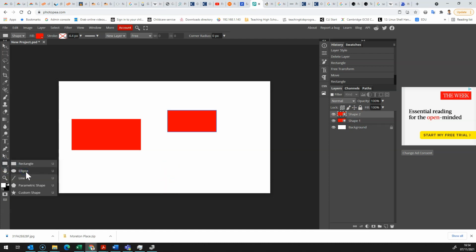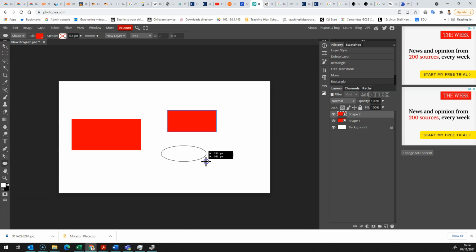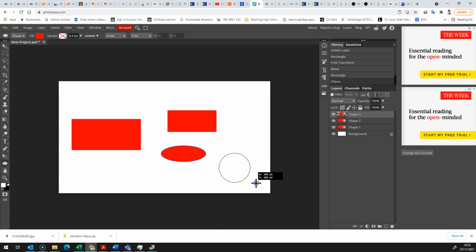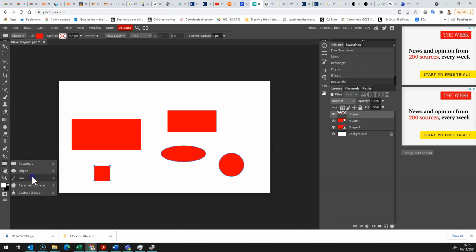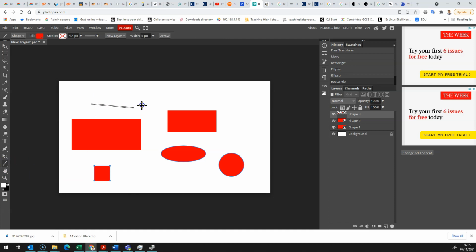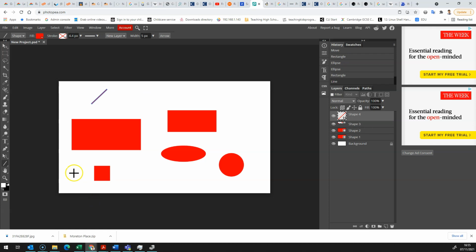I can also draw ellipses like this, and if you want, you can hold down Shift and you will get a perfect circle. Same if you hold down Shift on the rectangle, you will get a perfect square. The Line tool lets you draw a line, and again, if you hold down Shift, it limits it to straight across, 45 degrees or straight down. I'm going to put mine at 45 degrees.